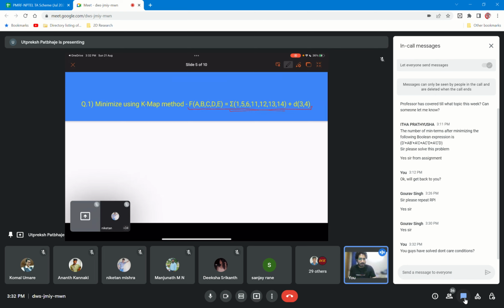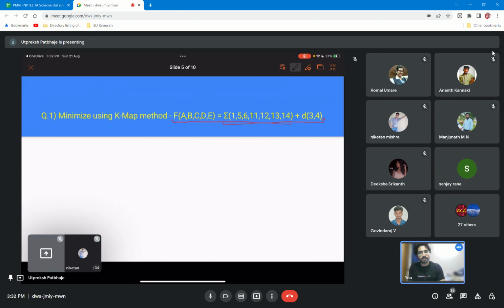Meanwhile, you people can also try to solve this. Just use your pen and paper, and since this is a written problem, you can always click a pic and post it in the chat box.